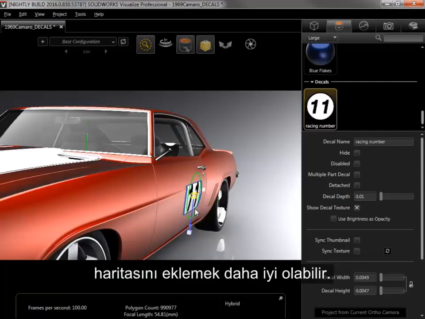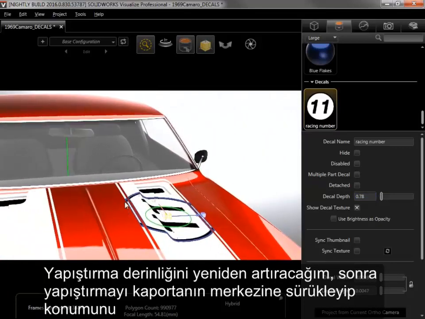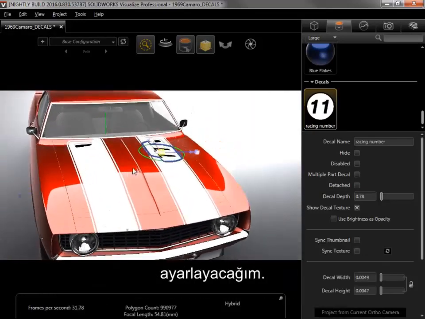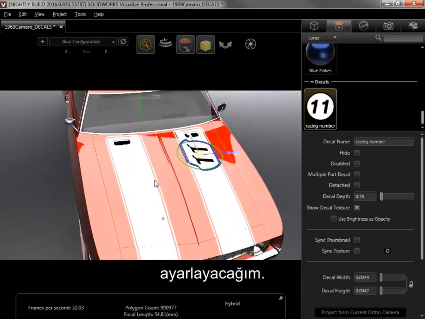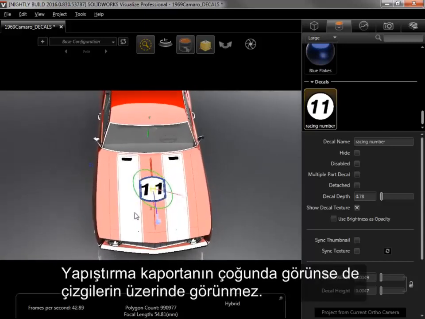the appearance instead. I'll increase the decal depth again, then drag the decal to the center of the hood, and position it. Notice that while the decal appears on most of the hood, it doesn't appear on the stripes.